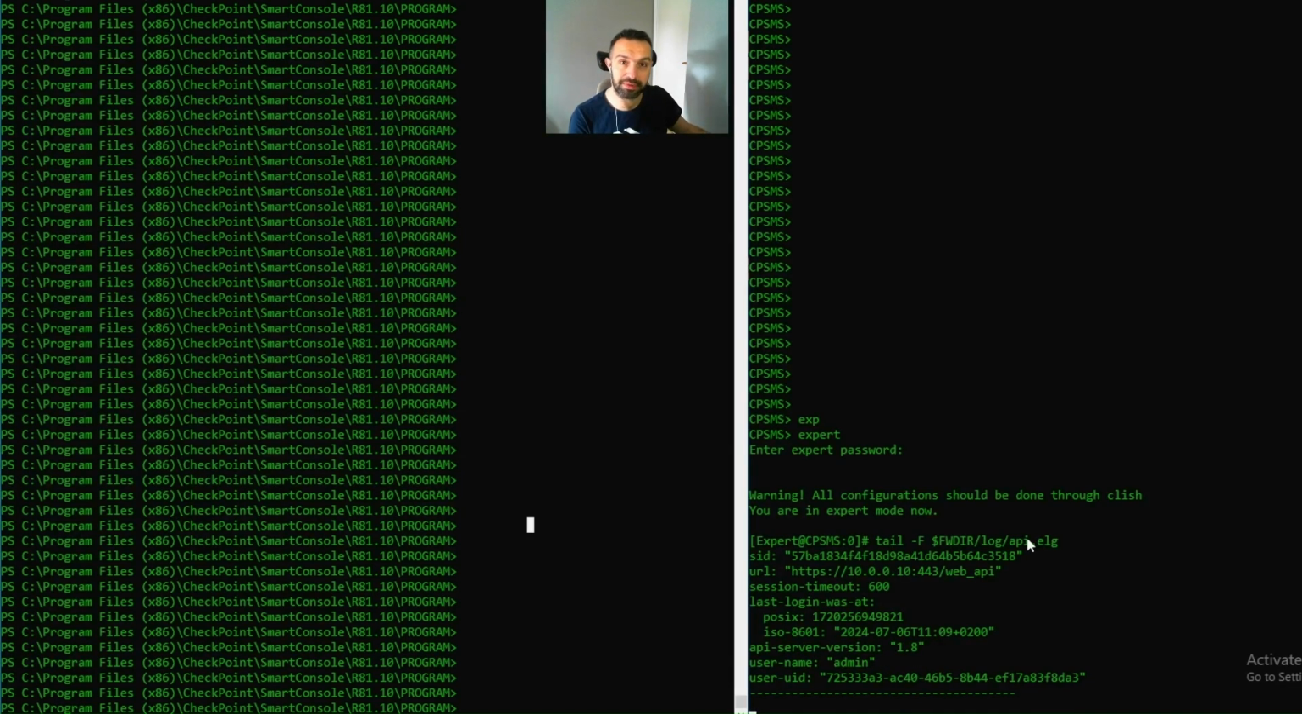So what is happening now is that the server is waiting for commands, and any command that we send will show up here. So here we will now use the mgmt_cli command to log in and see what happens. Login, user admin, password, server 10.0.0.10, and then send that to sid.txt.